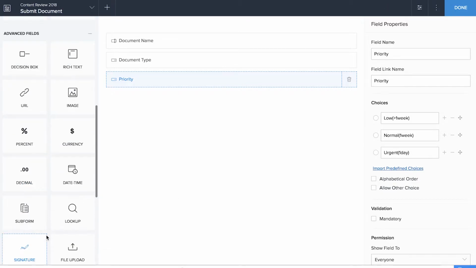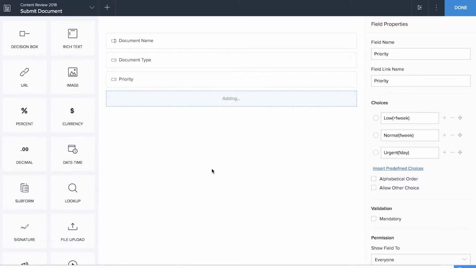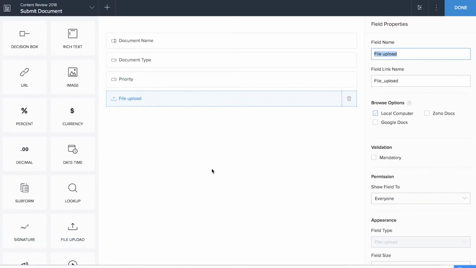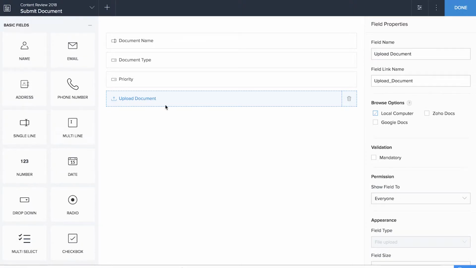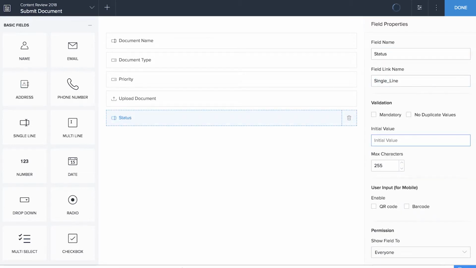And then I'll use the upload file feature for my document upload. With this feature, the writer will upload their document. Next, I'm going to use single line for the status of my document. Now the initial value would be unassigned by default.